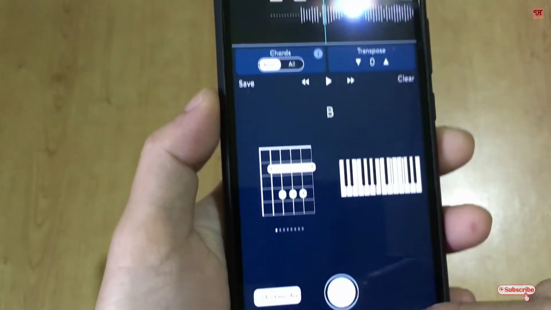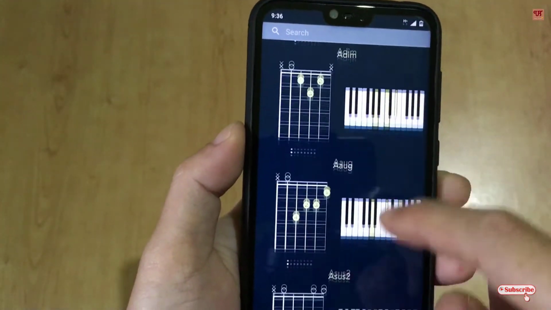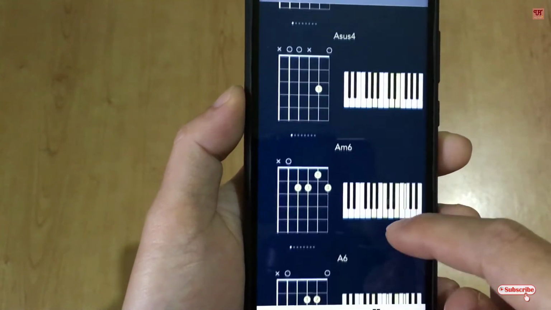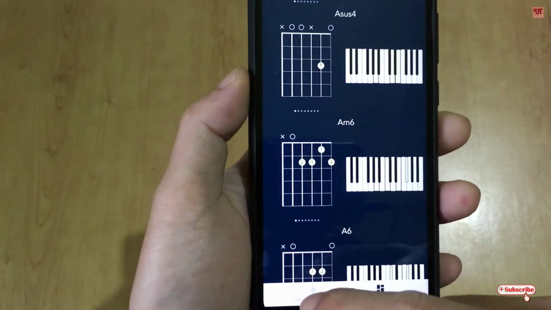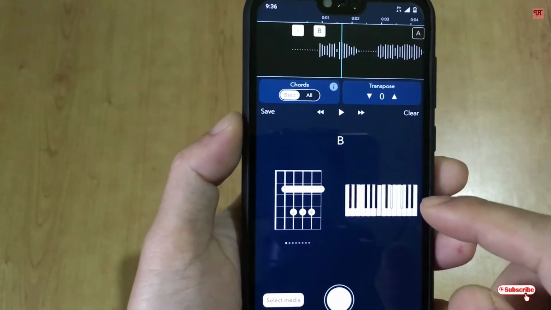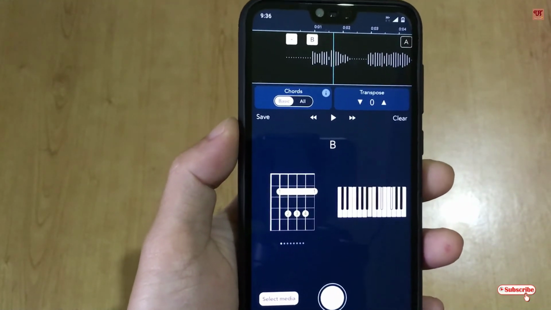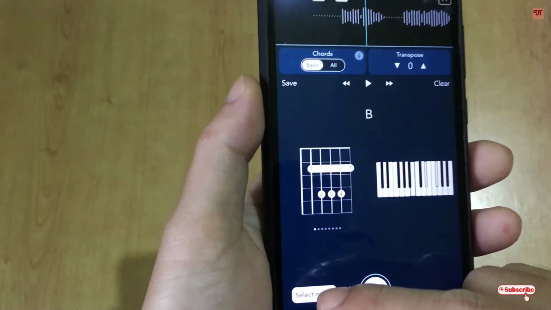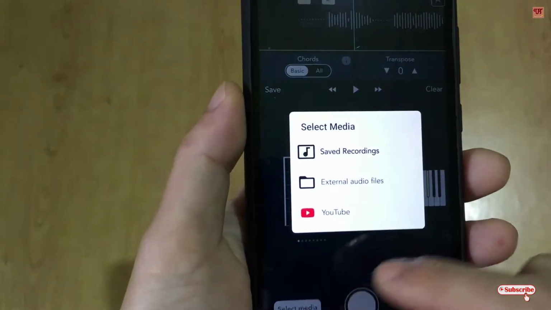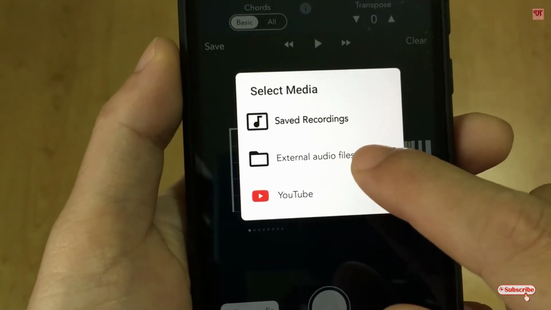So here you can see a chord list also. You can see the entire chord list if you want to know the chords or find the chords. And here is the chord recognition. So this is very useful if you want to find the chords when you are singing, or you can find out the chords of the respective music by selecting this select media and external audio files.